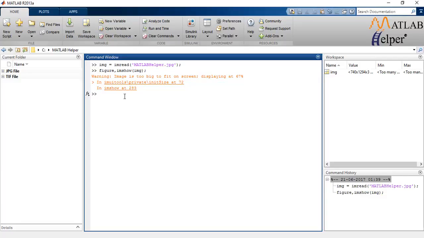There is another inbuilt command, imagesc, which gives a very similar result to imshow. The additional advantage of using imagesc over imshow is that it displays the image on a scaled axis with the minimum value as black and maximum value as white. So let's type imagesc in bracket image.